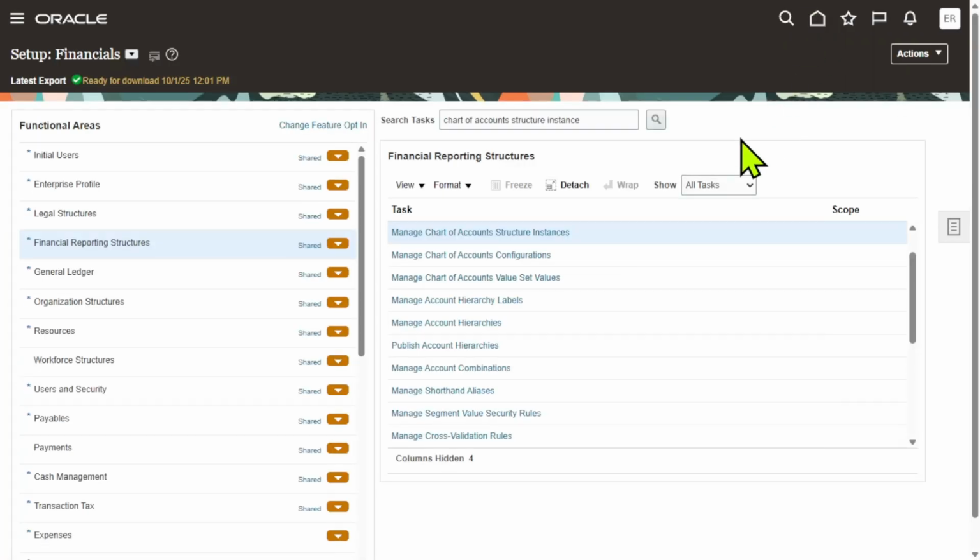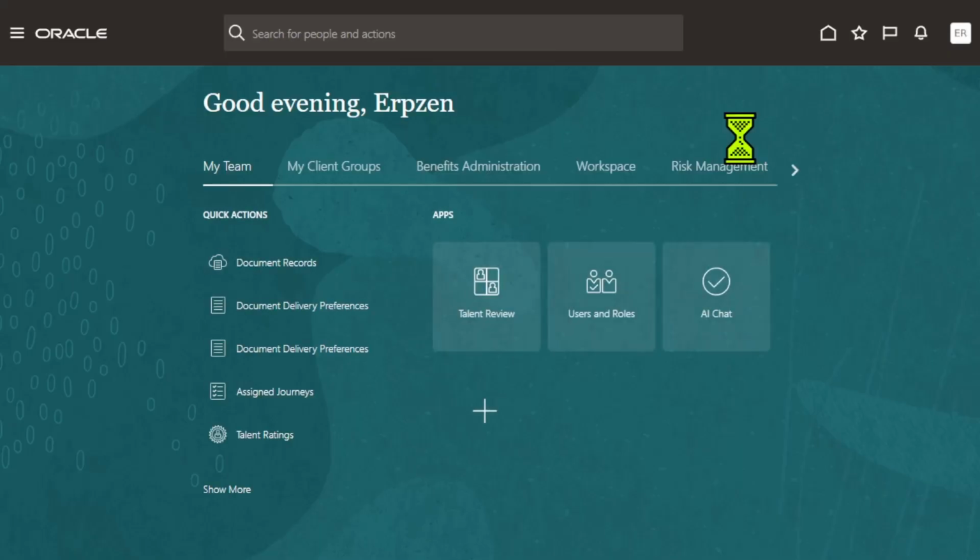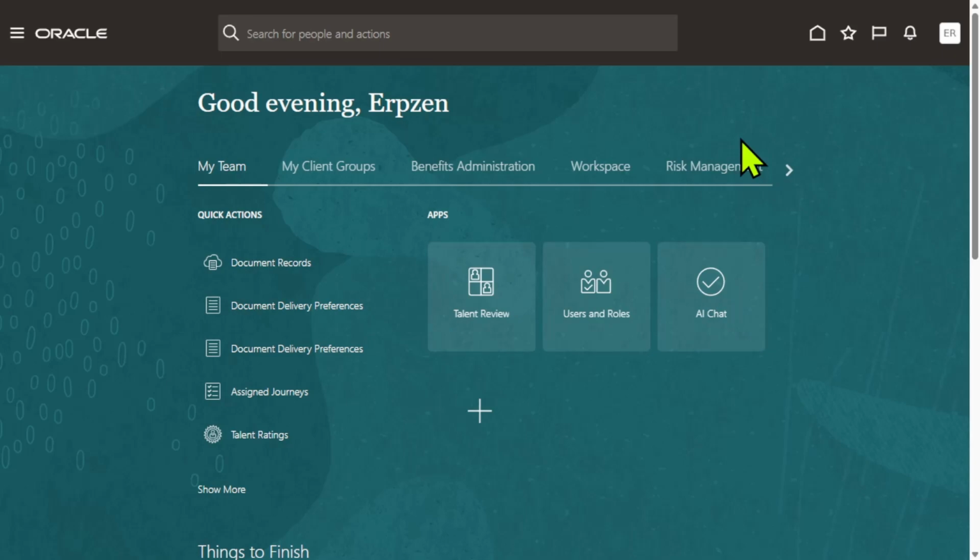Click on home. That's it. This is how to create a chart of account structure instance in Oracle Fusion. This is a foundational step in any implementation, and getting it right will save you countless hours later.